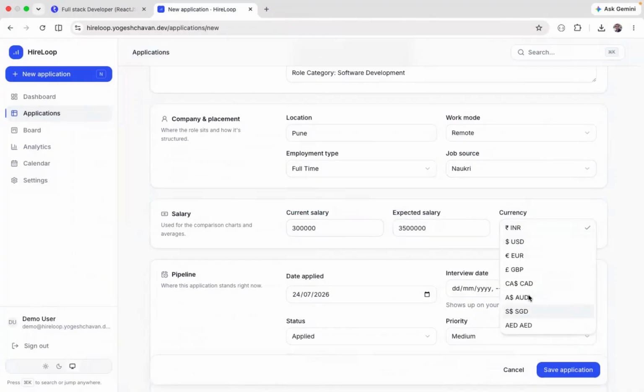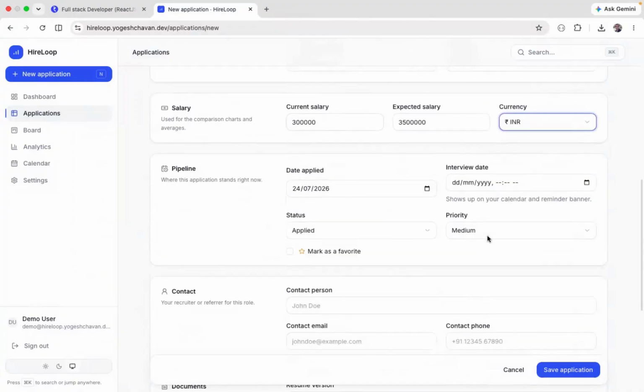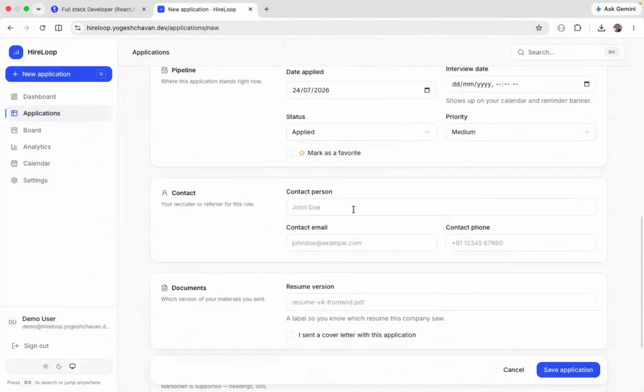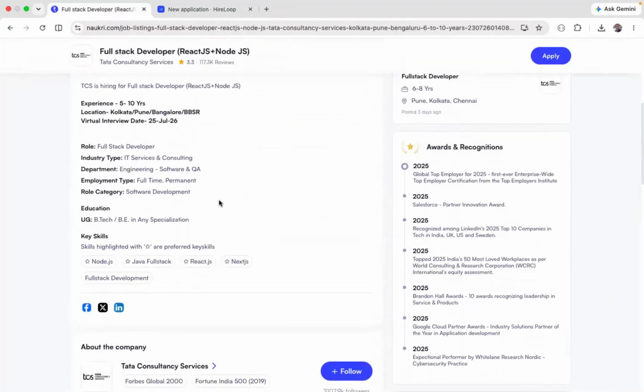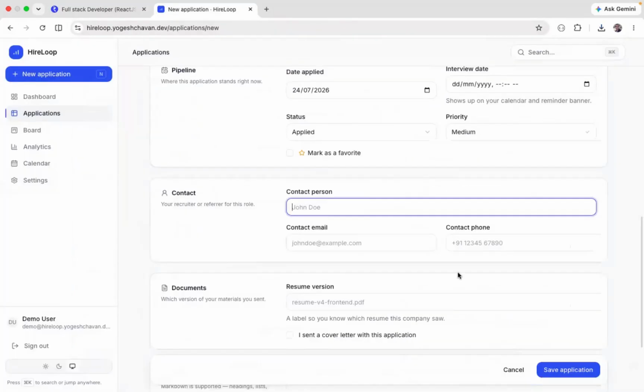So you can also change the currency. This is completely customizable. So depending on for which country you are applying, you can specify this currency also. Here contact person, if there is some contact person mentioned, then you can also mention that information.